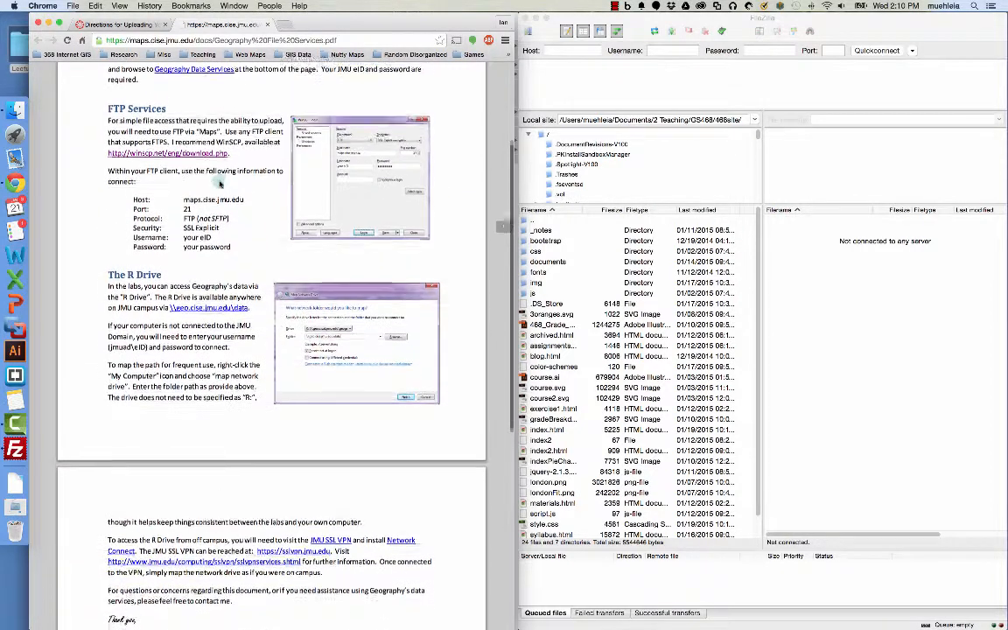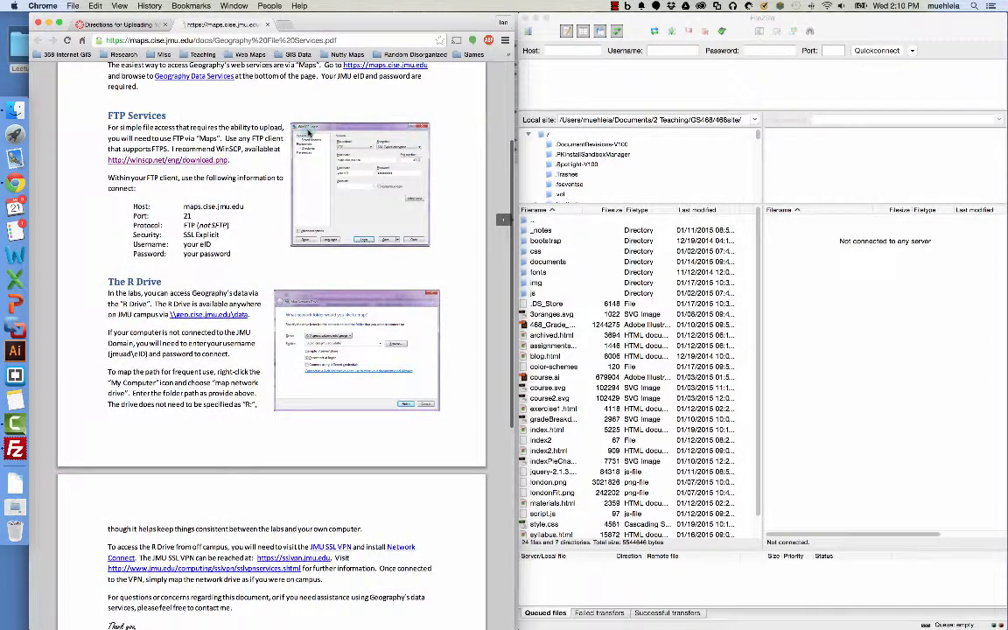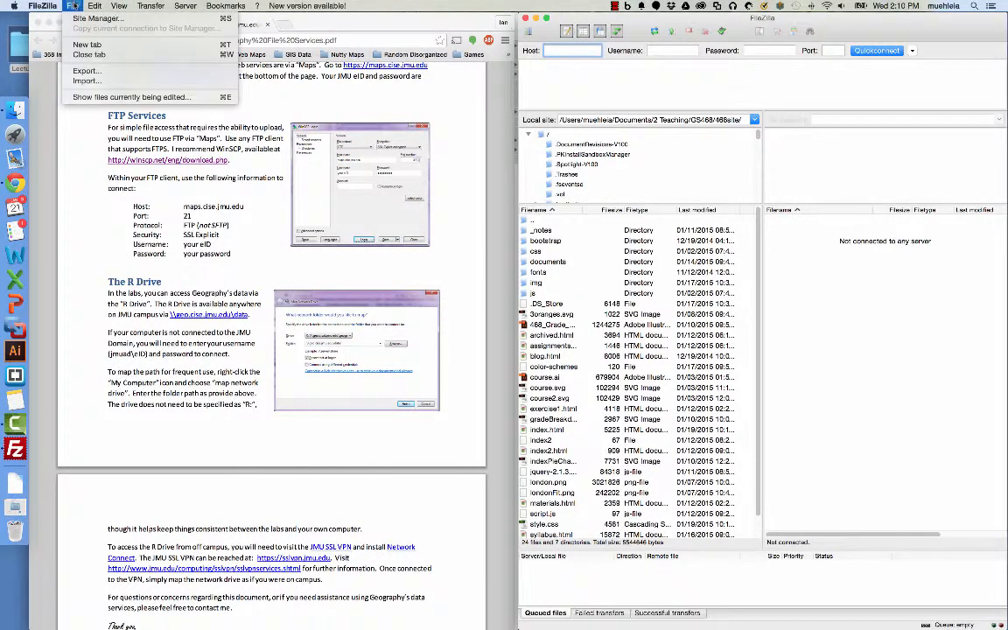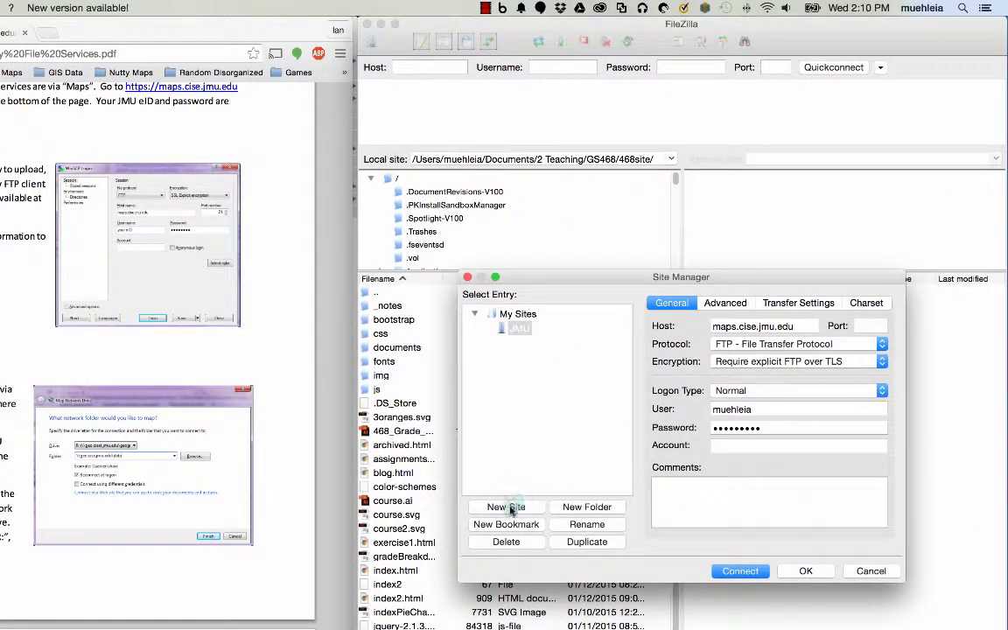Now, everything you need is right here. In WinSCP, when you set up a new account, you'll get a window that looks like this to create a new connection. In FileZilla, we're going to go File, Site Manager, New Site.